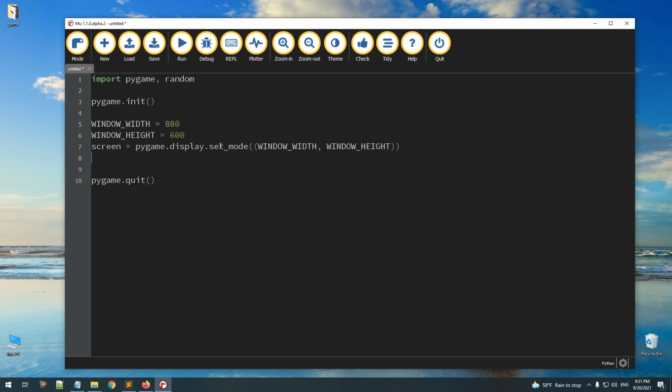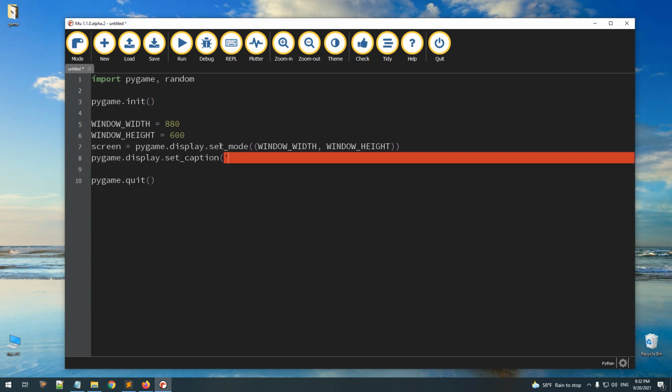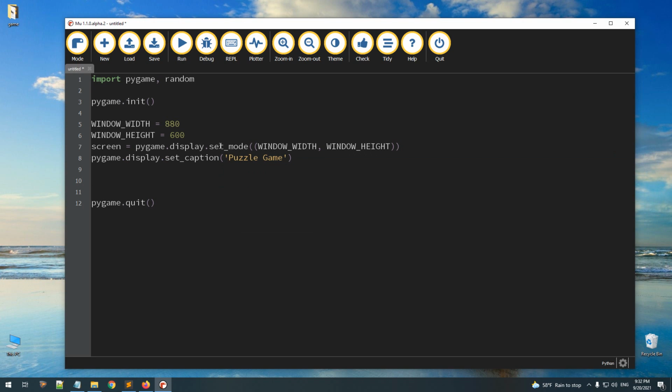We also want to set the caption of the game window. And I'll just call it puzzle game. Now, whenever we're creating Pygame programs, we need to start the game loop. The game loop will be run a specific number of times per second.